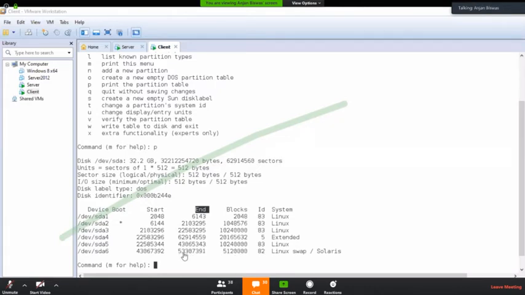So see, the last cylinder value of the extended partition is 62914559, and under the extended partition the last partition has been created till 5330731. It means some empty cylinders are there under the extended partition. It means you can create partitions, empty space is there.